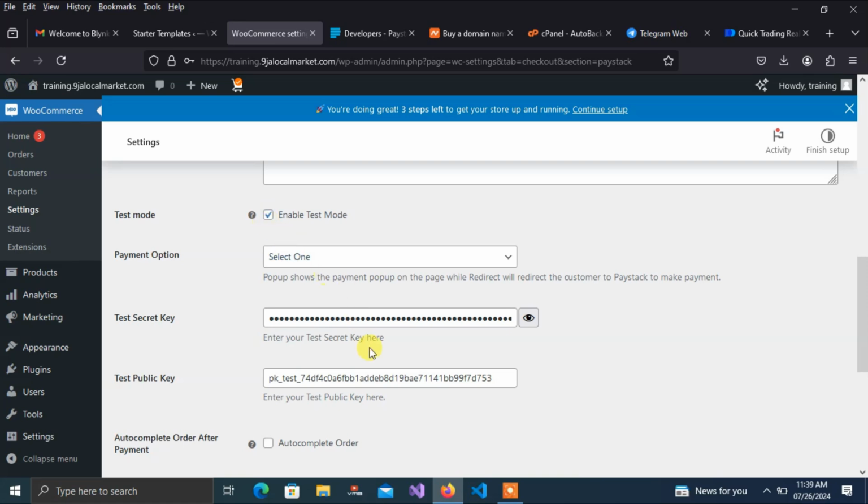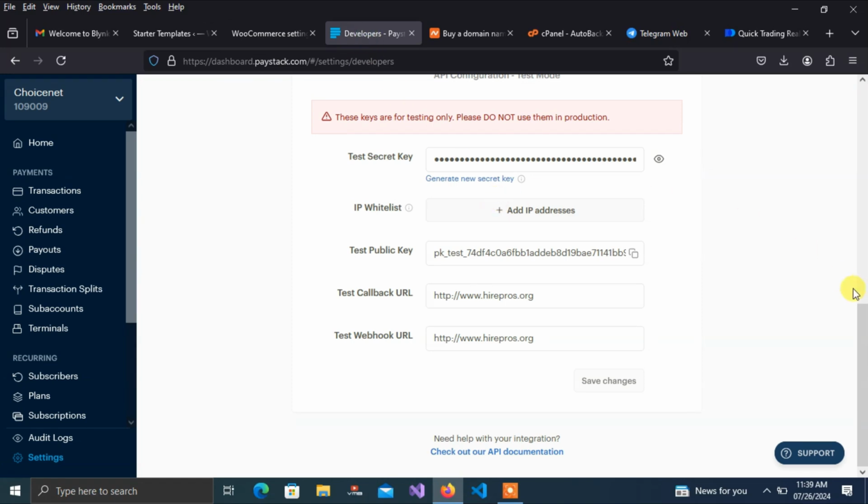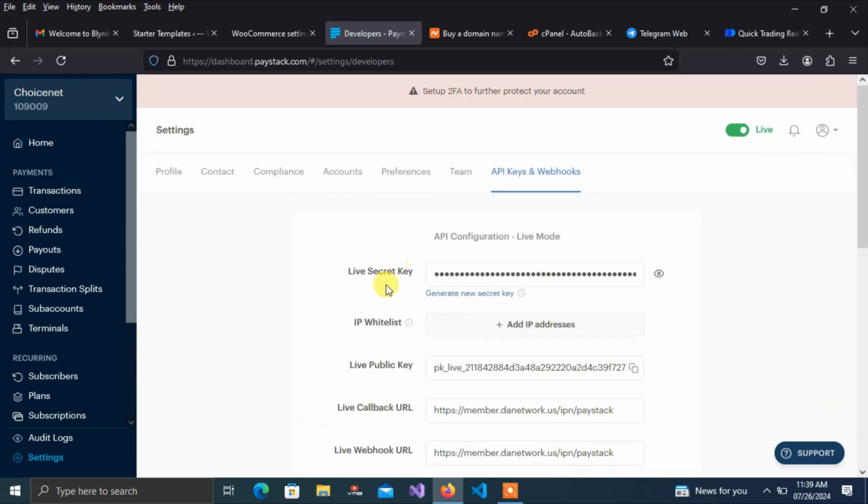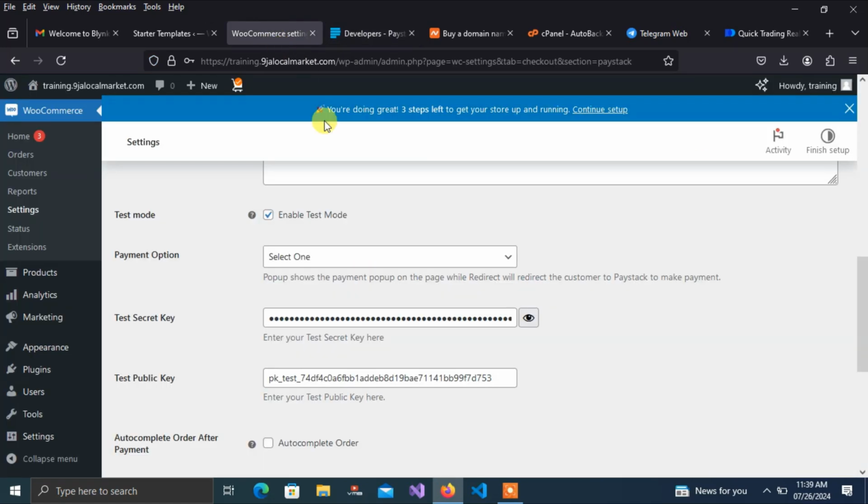Make sure it is on the test mode when you are testing, but when it is live, you can come back and copy the live secret key and then the live public key, and then go back and uncheck this button. Now you can see it has changed to live secret key. So you can now paste it there, and that is pretty much how you can set up this stuff. It is not actually difficult. It is quite straightforward.